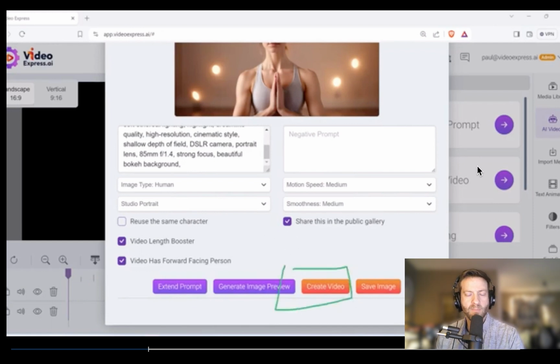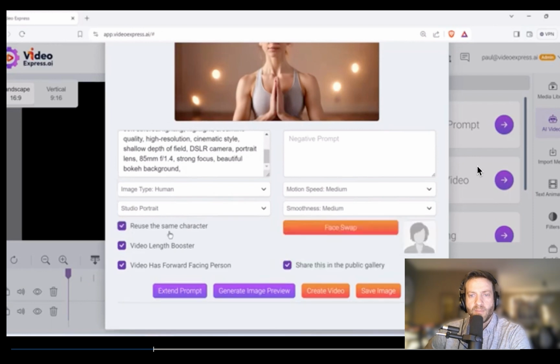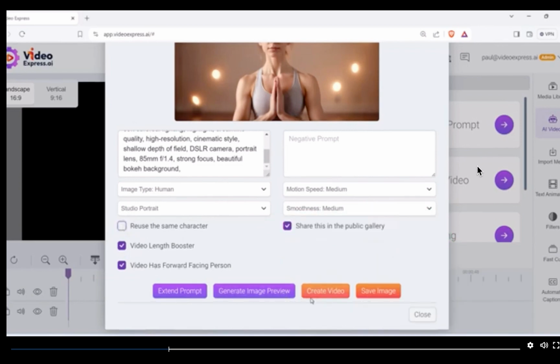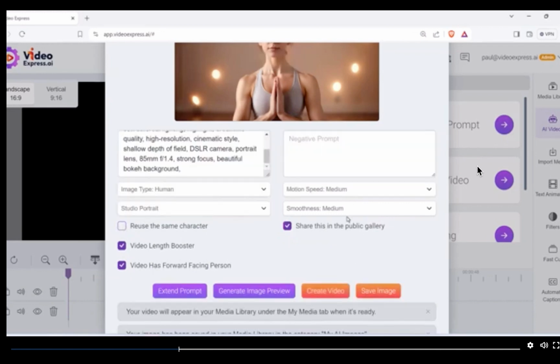Now, let's say you want to do face swap, you do the same thing. You'd probably want to reuse the same character. And when you do that, it says face swap. You put a photo of your choice or whatever, and then convert that into a video as well. But anyway, when you do this, just click on create video. It's going to now do double the video length.